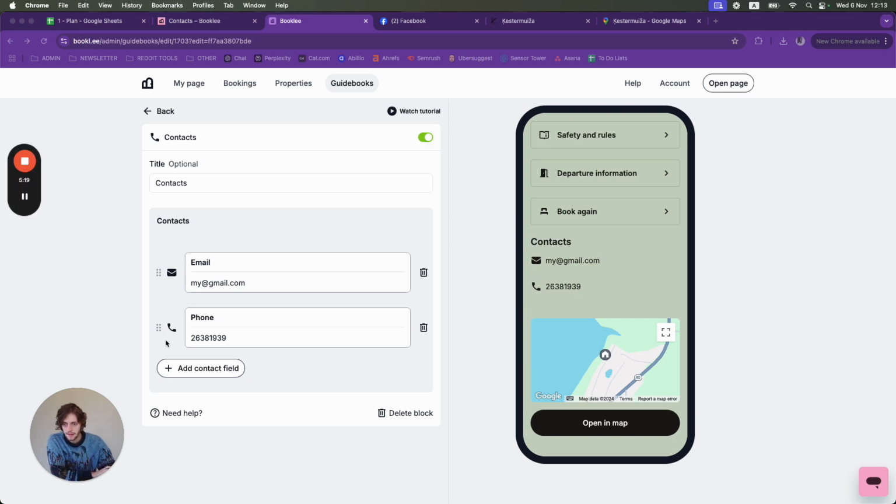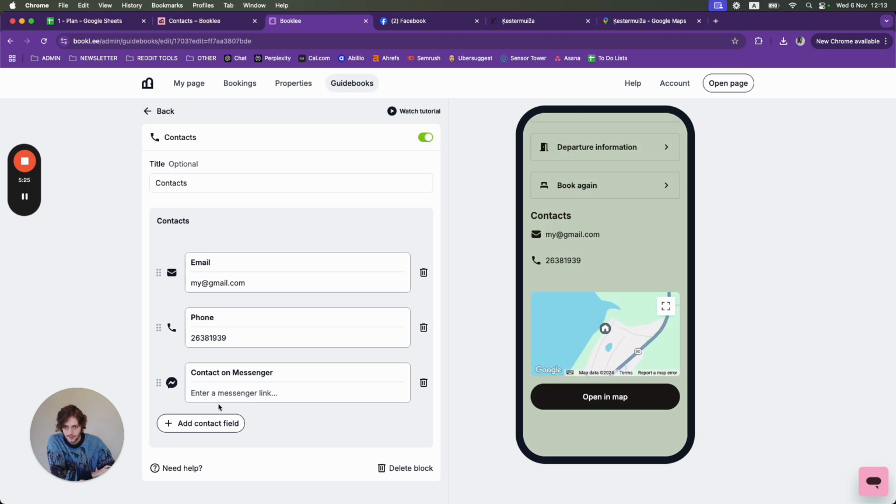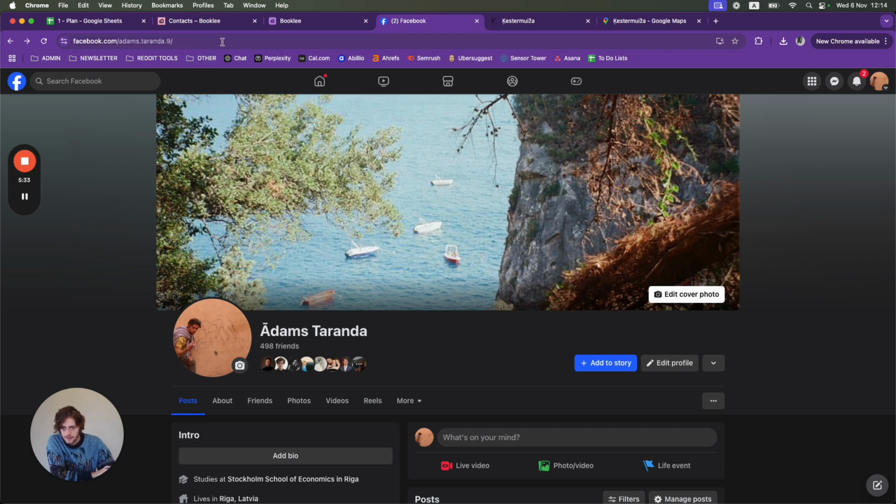So now let me click on Add Contact Field once again. Now let's add our messenger. So I click Messenger, and for Messenger I need to enter the Messenger link. How that works, I simply copy and paste my Facebook account profile link. So this is my personal Facebook account.